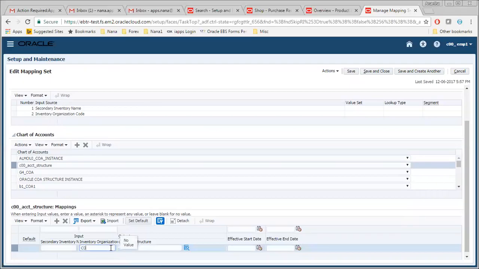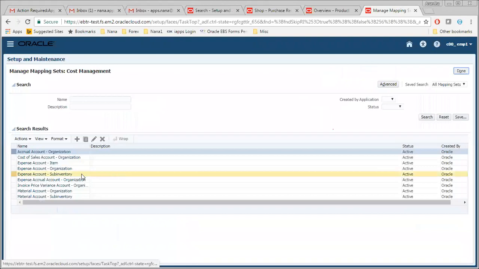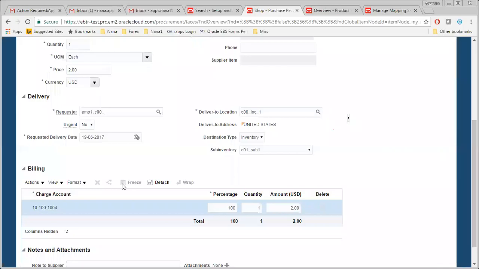And then C01, and then go there. And then here, 10-100-1005 I'm going to give now. So at the org level it is 1004, and then at the sub-inventory level 1005. This becomes the charge account. Fine, click on it. So that is no more the charge account. Fine, click on it. Save and close. So sub-inventory level. Fine, go there. And then go to the shop. Here you can see 1004 is coming.